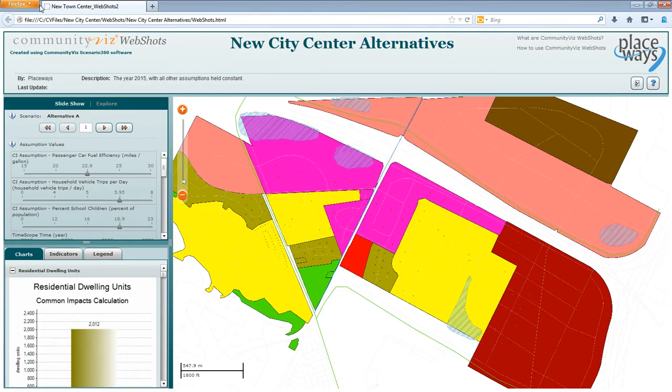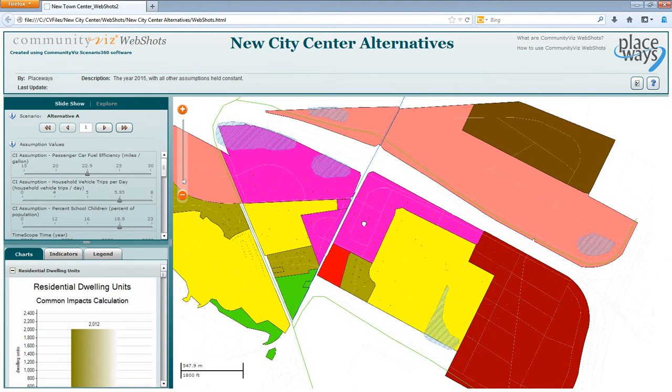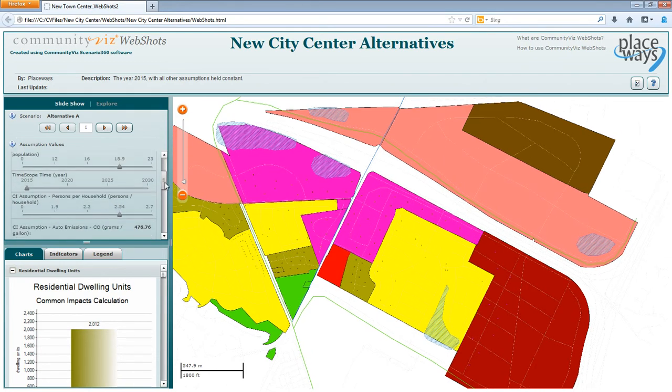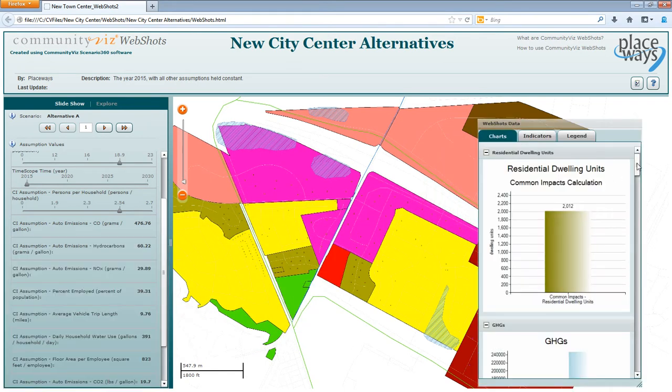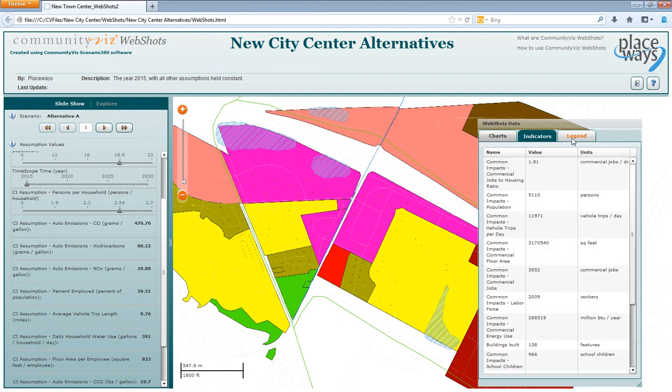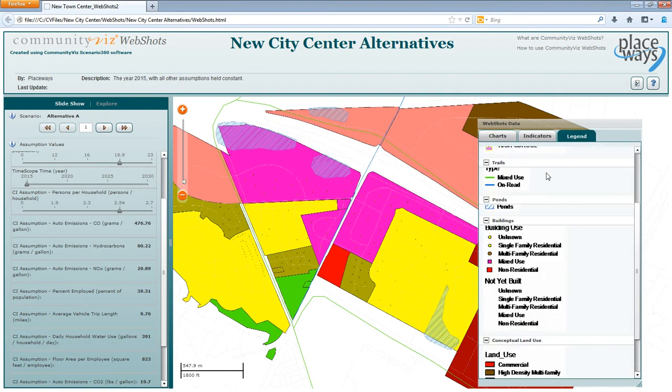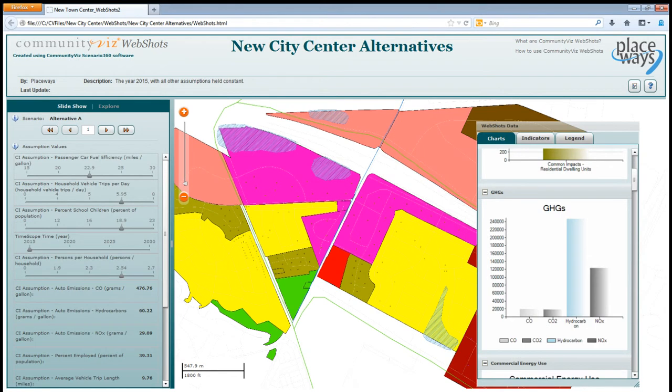You can see I have my browser open, and I'm looking at a page called New City Center Alternatives. This is an interactive map, the same one I was just looking at. These are some of the assumptions in my CommunityViz analysis. And in this window, which I can detach and put over to the side, I have charts, indicators, and a legend for the map. Now let's look at some of those components in a little more detail.